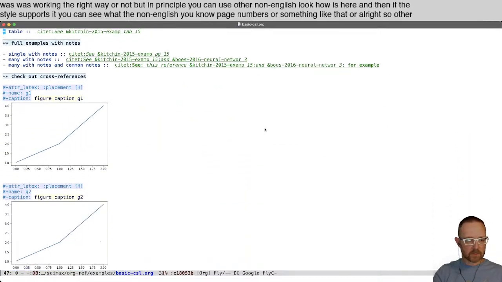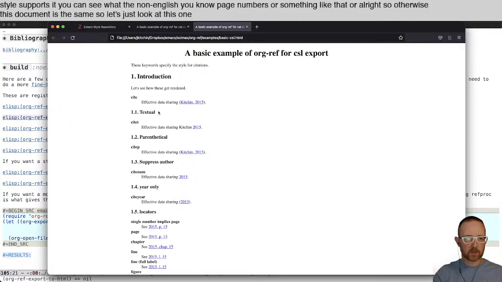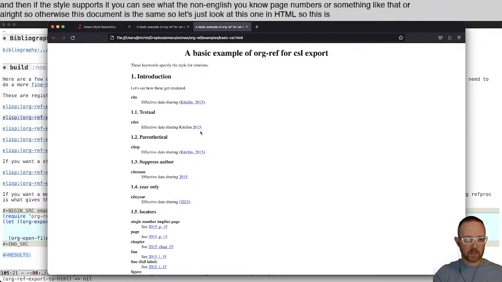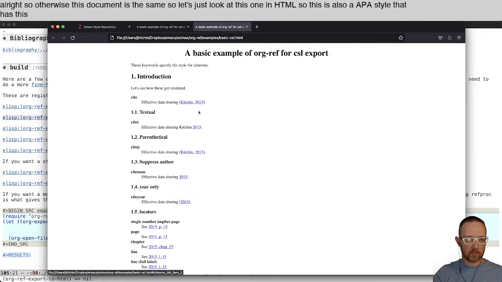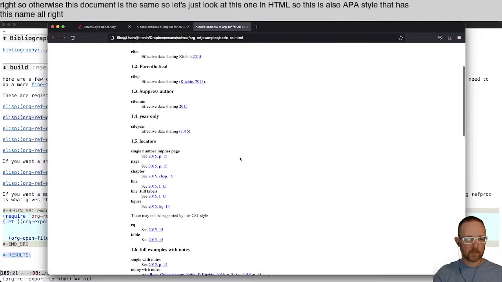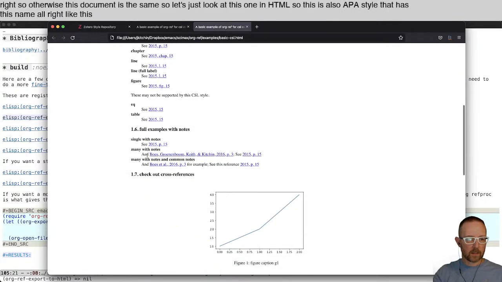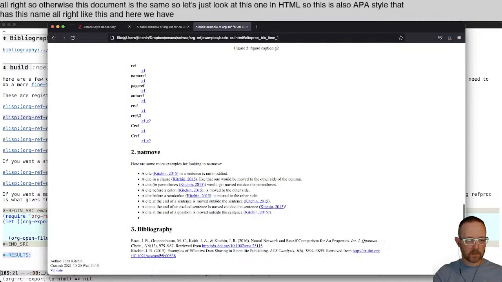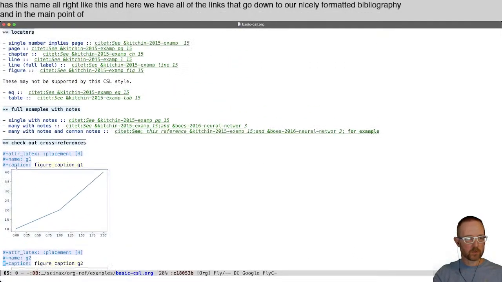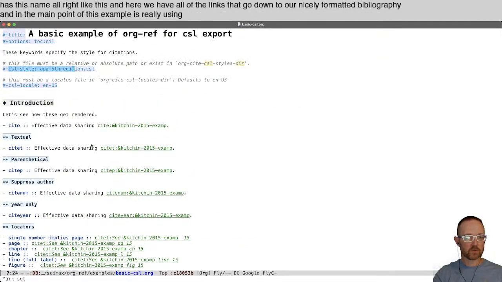All right, so otherwise this document is the same. So let's just look at this one in HTML. This is also APA style that has this name like this. And here we have all of the links that go down to our nicely formatted bibliography. The main point of this example is really using these keywords to customize it.